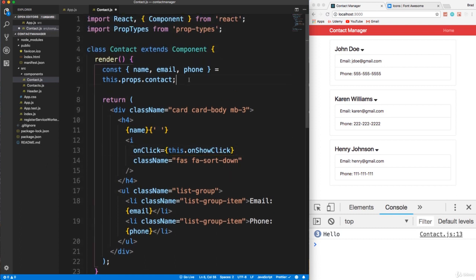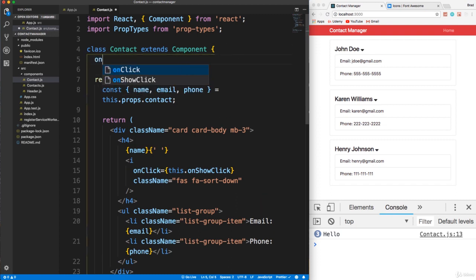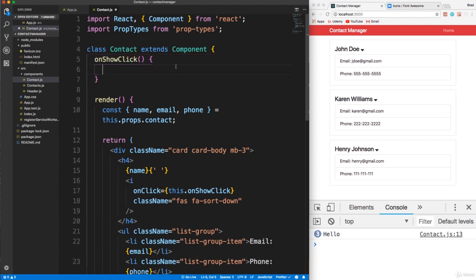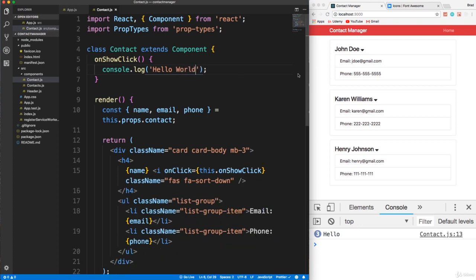And let's go up here and create that. So we want to go above the render, onShowClick, and we'll go like that. And then what we want to happen, actually let's test it out by saying console.log and say hello world and save. All right, so if I click one of these, we get hello world because it's calling this function here.